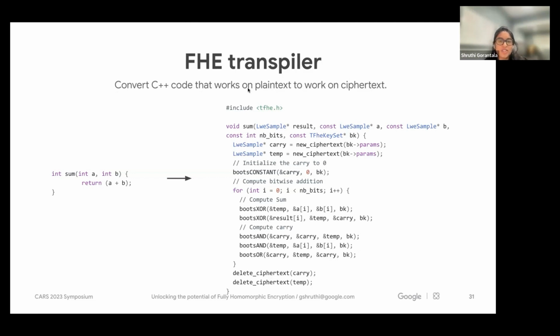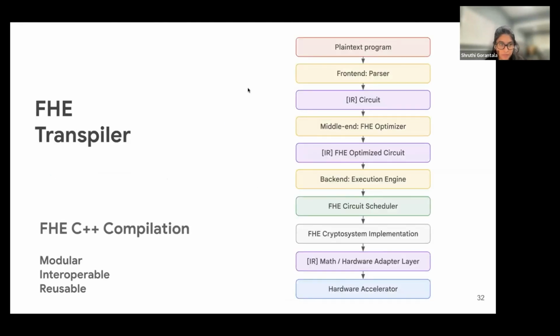Okay, and then I'm going to go a bit into the different layers of FHE Transpiler. So the biggest thing that we wanted to keep in mind when we developed the transpiler is to make sure whatever modules we are developing are modular, meaning that an expert can develop the specific optimization that they want to develop, interoperable, that if you optimize for one thing, you'd be able to use it with the rest of the parts of the stack. And they're reusable across schemes, across hardware. And I'm going to go over all of these one by one.